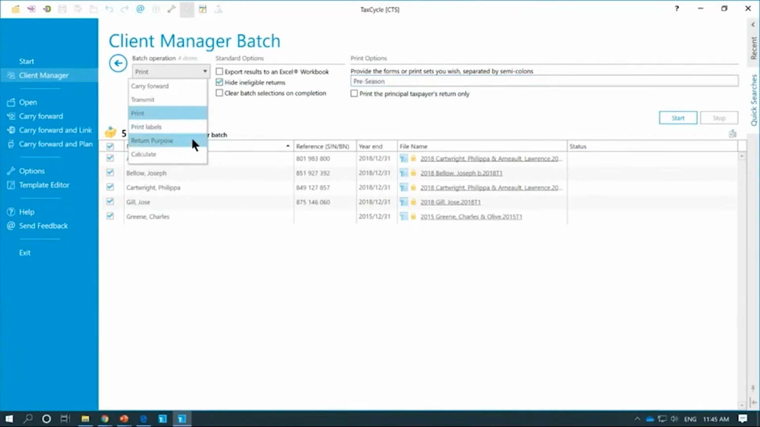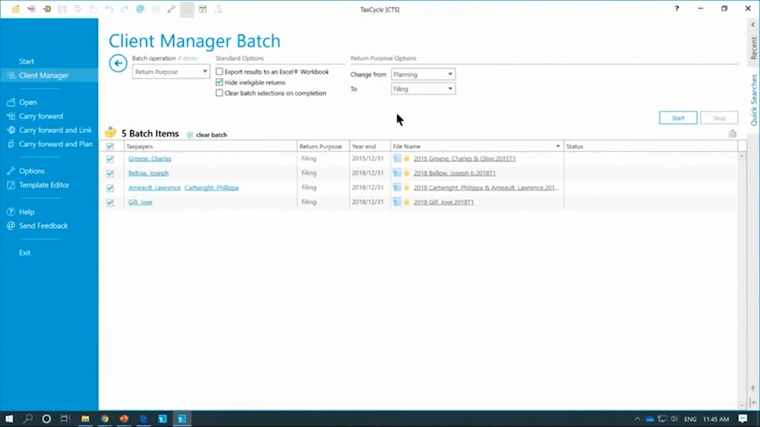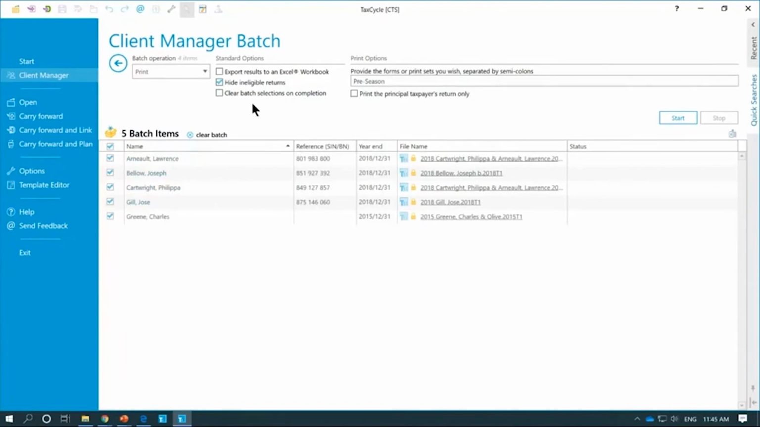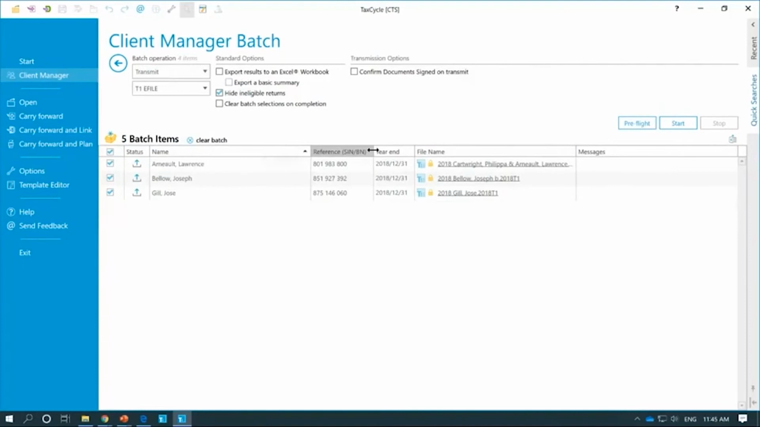Print labels, the return purpose. You may, for example, if you do a bulk carry forward and you set the from 2018 to 2019, want to tag all of your 2019 returns as in planning, so you don't accidentally file them later on before you've actually finished them. And calculate, if you wish to run a batch calculate. But I'm going to go here to batch transmit. Batch transmit, not batch print.